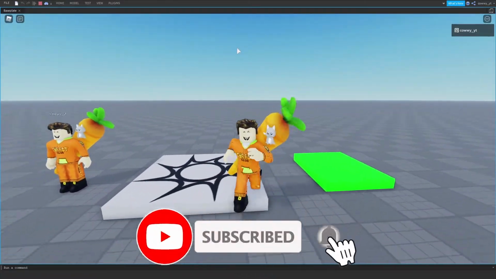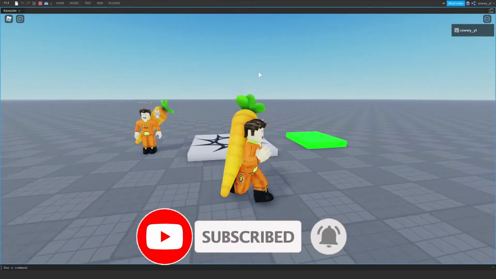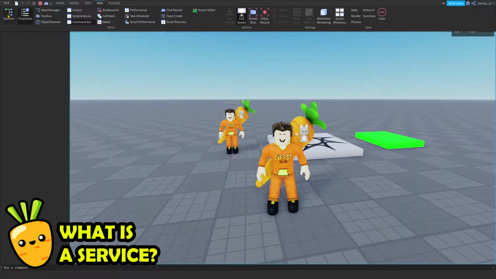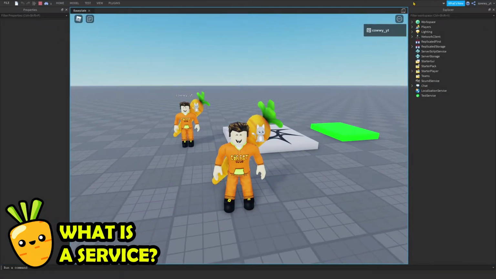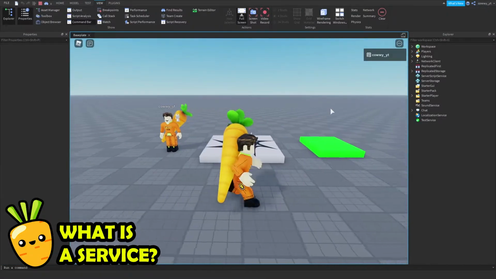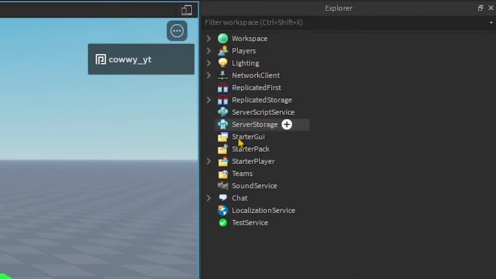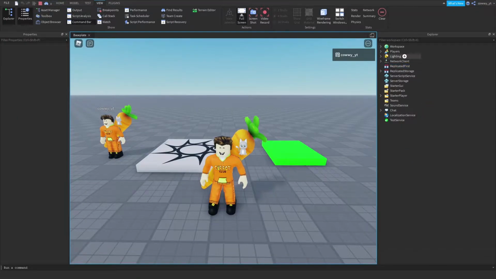In today's video, we're going to talk about game services that you can use inside of Studio to help you build your game. If you have been following my videos or other tutorials on YouTube, you probably have seen services being used many times. So for example, if you look at the Explorer window inside of Studio, the list here with Workspace, Players, ServerScriptService, ReplicatedStorage, ReplicatedFirst, these are all examples of services.